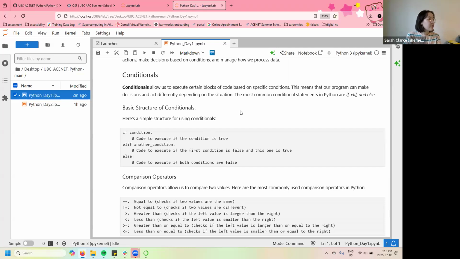So the first one are conditionals. They allow us to execute certain blocks of code based on a specific condition. So we already talked about conditions a little bit, but we'll see some more. So this means that our program can make decisions and act differently depending on a different situation. So the most common conditional statements in Python are if, elif for else if, and else.